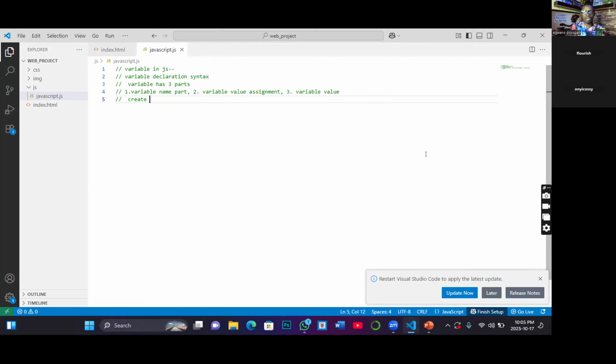So now, create. I want to cite a scenario where we are given a task, so that you know when to use a variable.